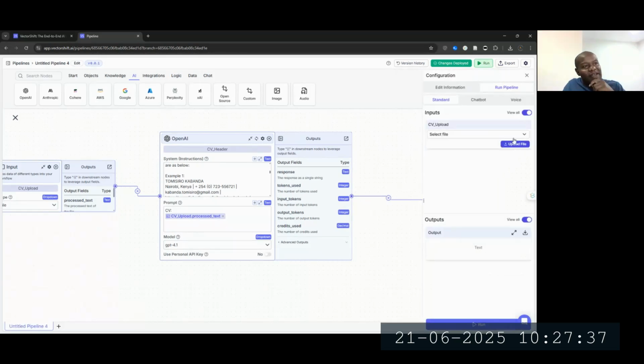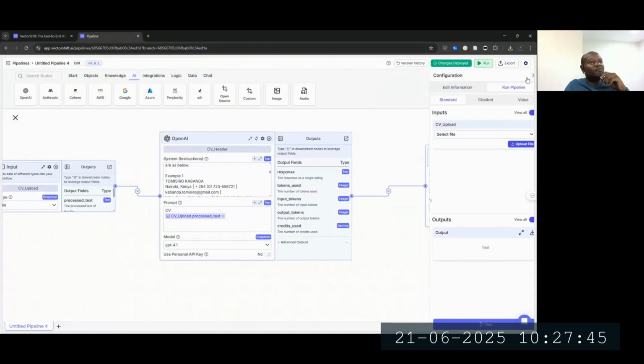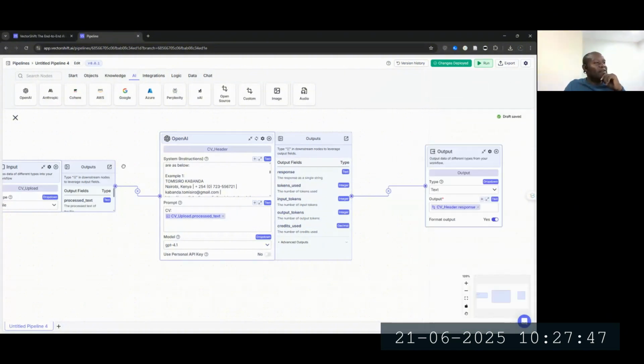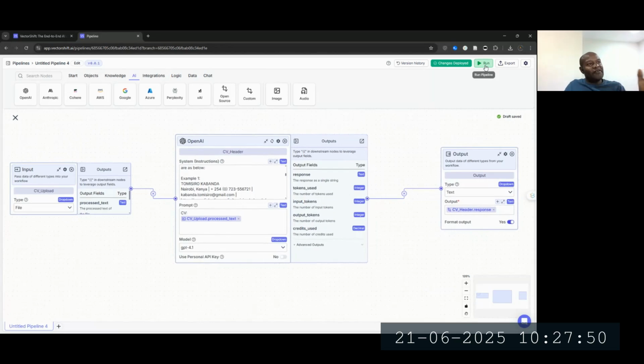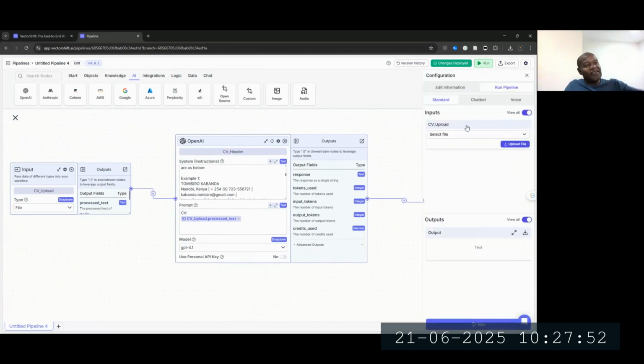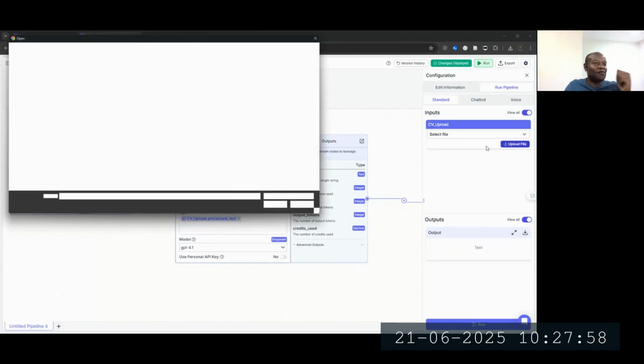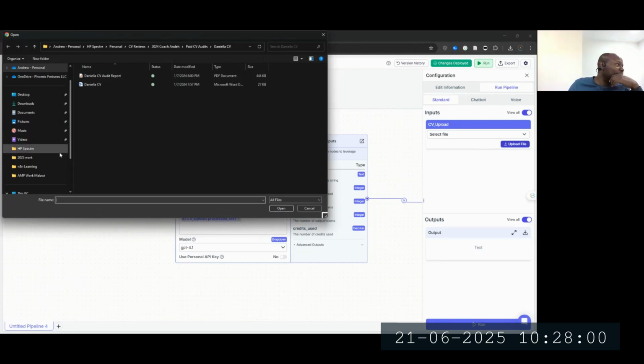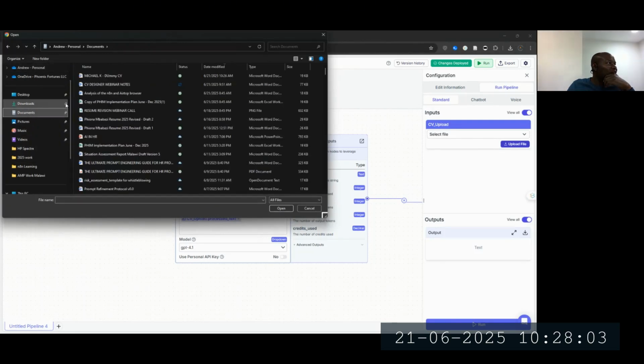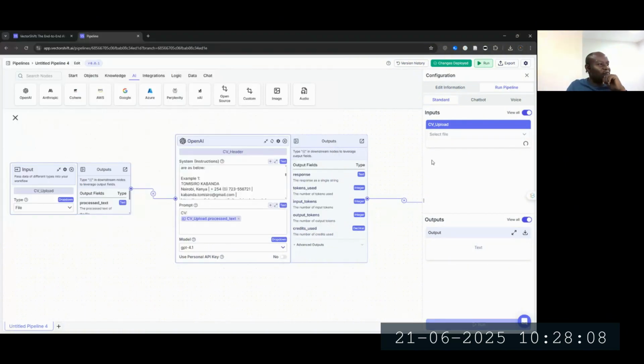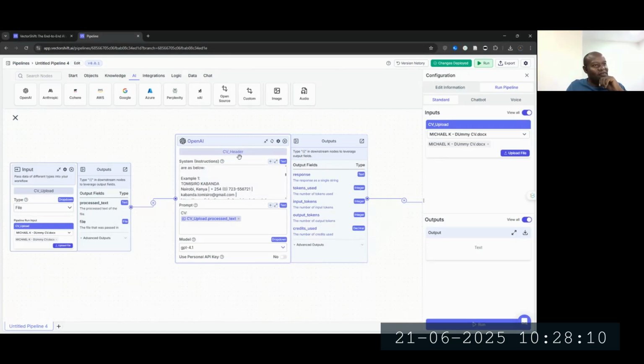Okay. So I will upload the CV. When you're checking whether your pipeline is working, you normally go and click run, and when you click run, it shall give you a simulation for your pipeline or your workflow. So I'll go ahead and upload a CV, and Michael's dummy CV is being uploaded. Once it has been uploaded, I will say run this CV header, and we see what it gives us.